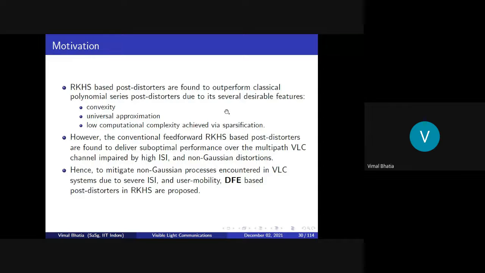They are convex in nature. They have a universal approximation, and they have low computational complexity because we do some kind of sparsification. There are different criteria; we used one which has worked very well for us, which lowers the computational complexity.